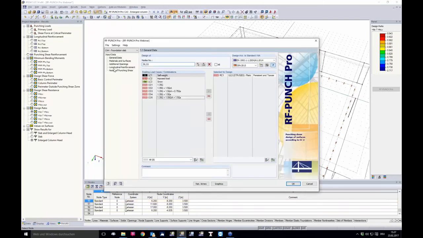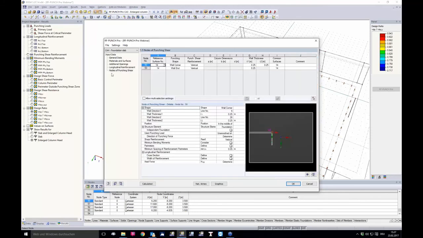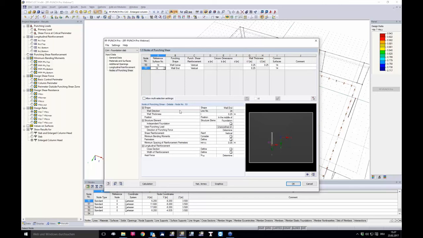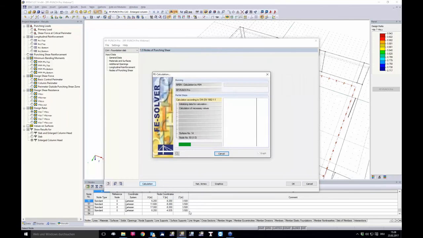Okay. And switch to nodes of punching shear. Again, the punching shape is recognized by the program. And also, since we have a continuously bedded slab now, the program recognizes that this has to be a foundation. The settings are being kept at default, and I start the calculation.